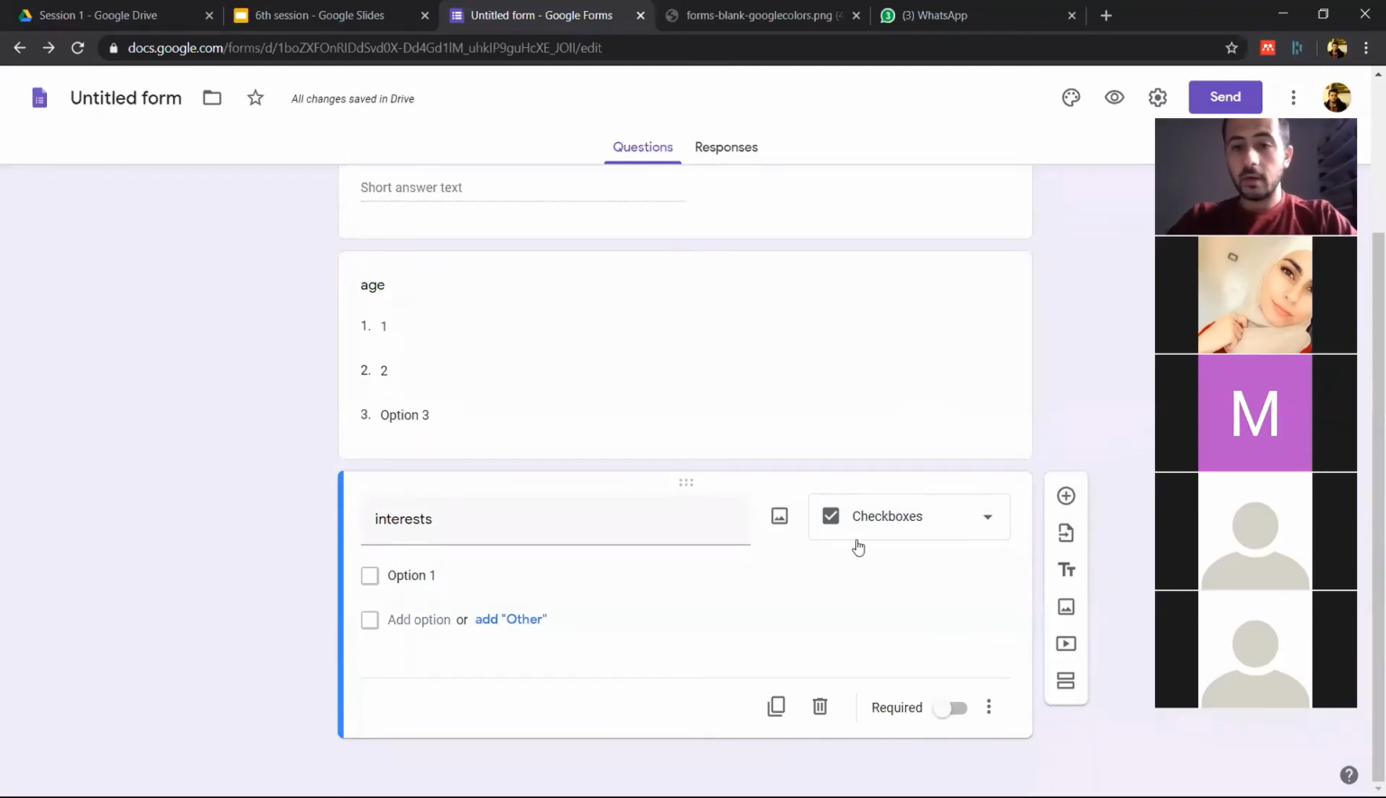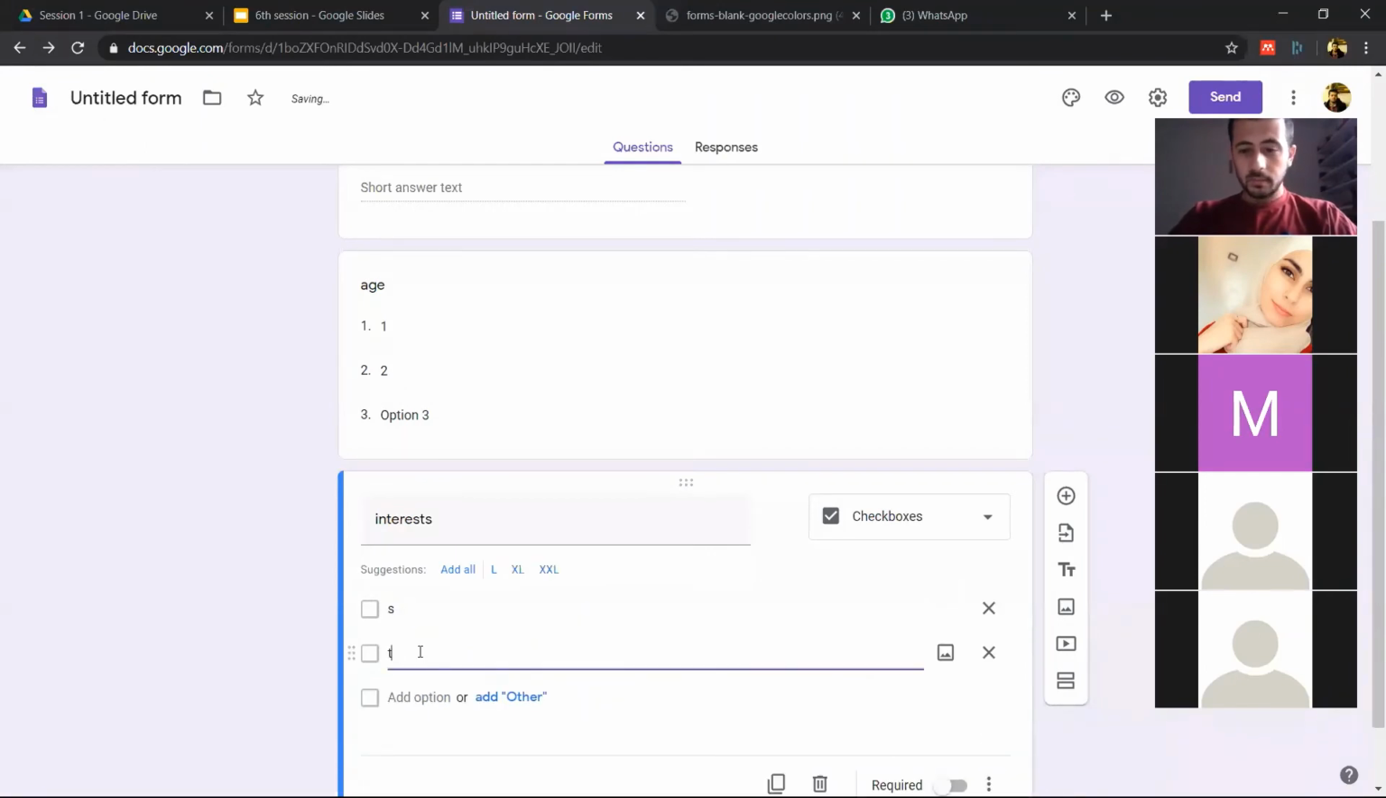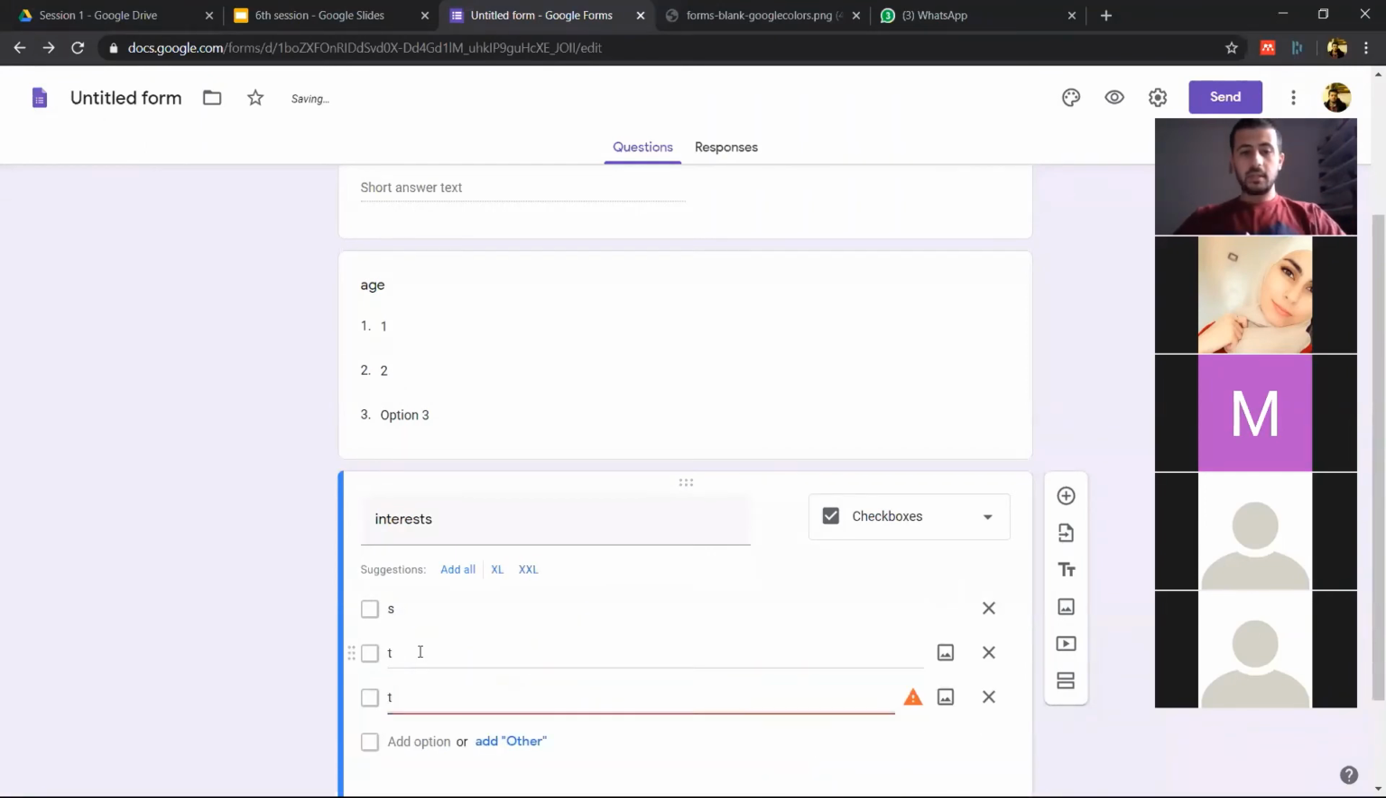Yes, actually, I did that mistake before. And what is the problem in this? Option 1, S, option 2, E, and option 3, T, for example, Z. Okay. What is the problem in here?